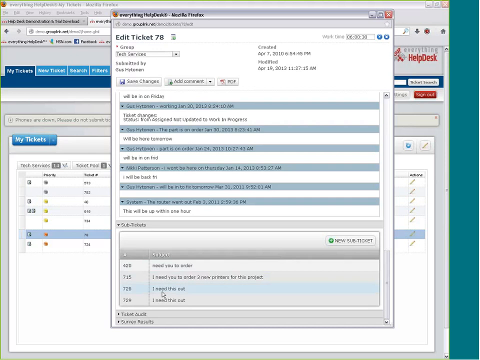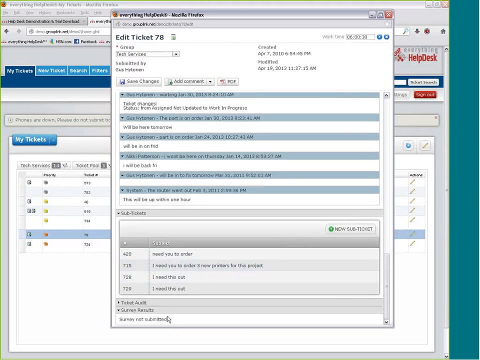We also have survey results. I don't have any information because this is an open ticket, but you can turn on the survey tool. When you close a ticket, you want to send a survey back to the user and gauge some feedback.